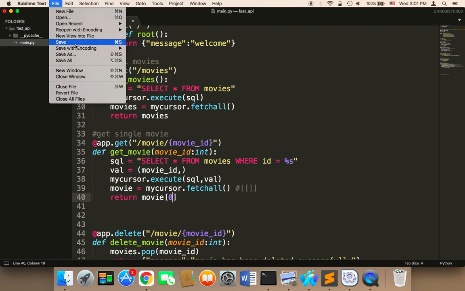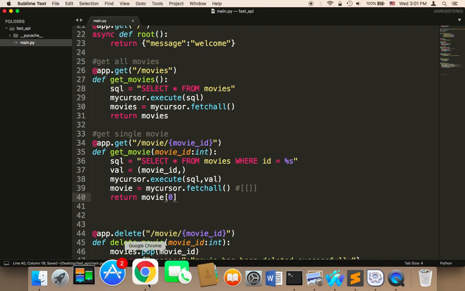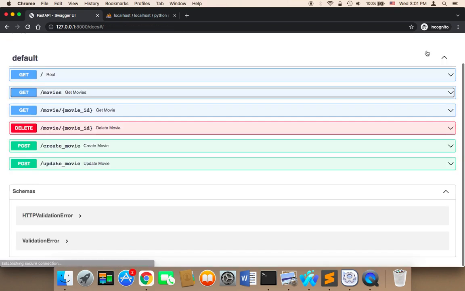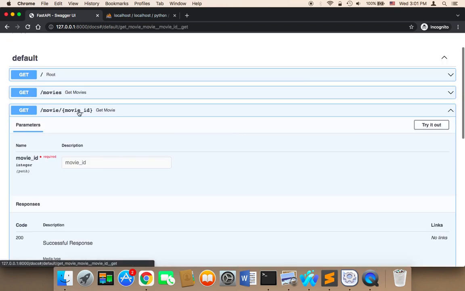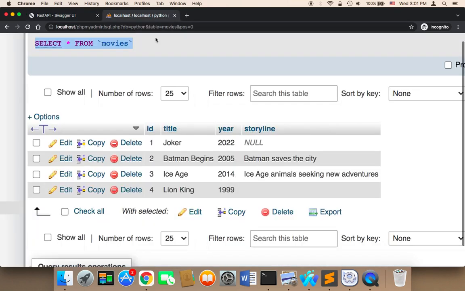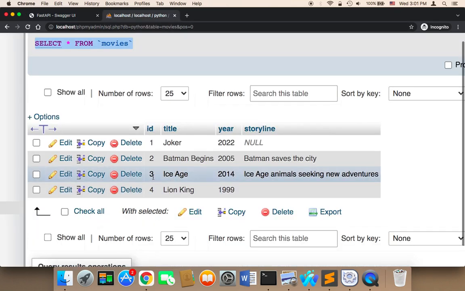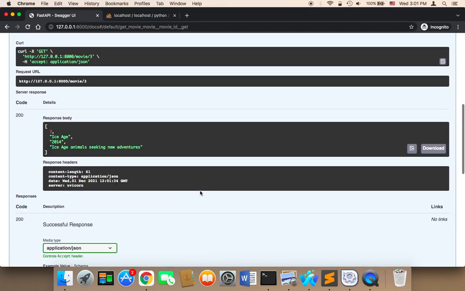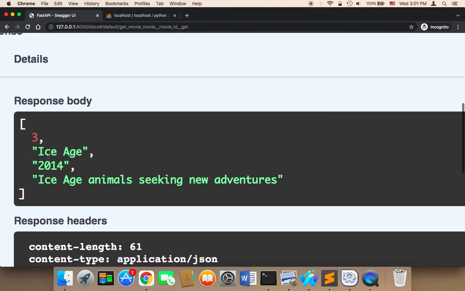Now let me save and test. I'm going to click on save all, and let me head on over to the browser to test. In the browser now, let me refresh, and let me click on movie ID. And now let me click on try it out, and let's pass a movie ID. So for example, if we want to get Ice Age, we would have to pass 3. Let me say here 3. If I click on execute, as you can see, what I'm going to get is Ice Age. Ice Age 2014, Ice Age animals seeking new adventures, so it's working perfectly.